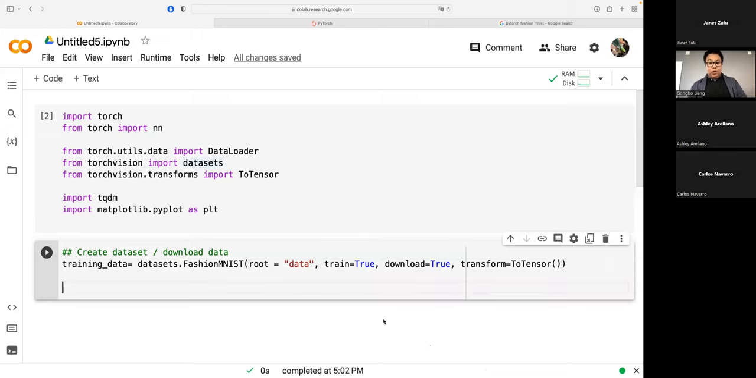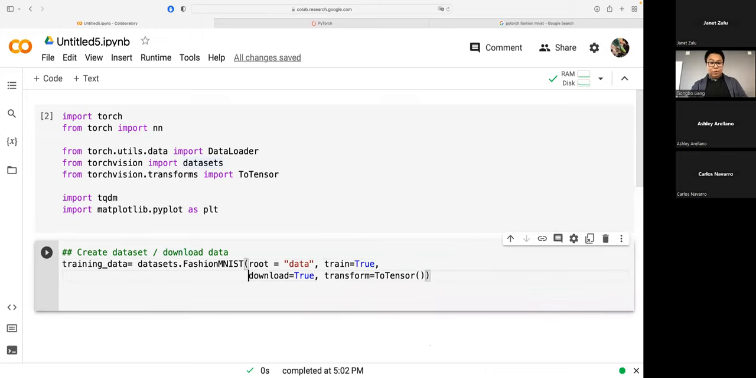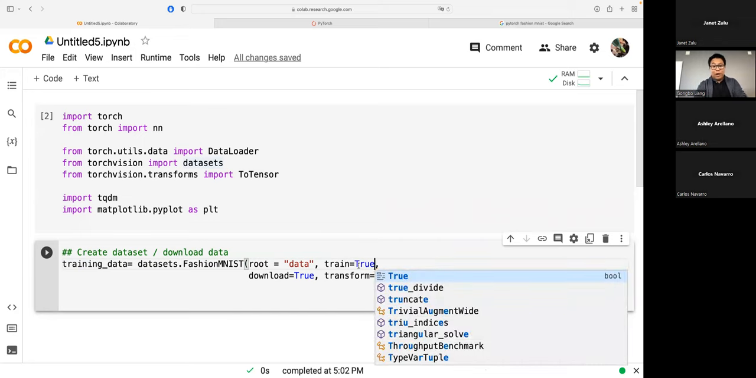All right, so let me explain this one. PyTorch provides both training and validation sets. With the function, we set train equal to true to download the training set, and if train equal to false, to download the validation set. So now I have the training set.